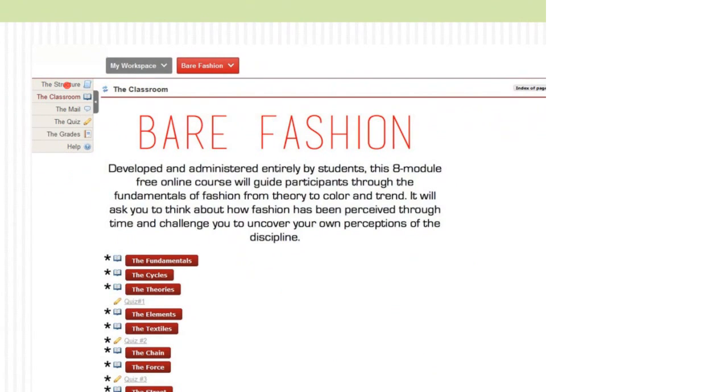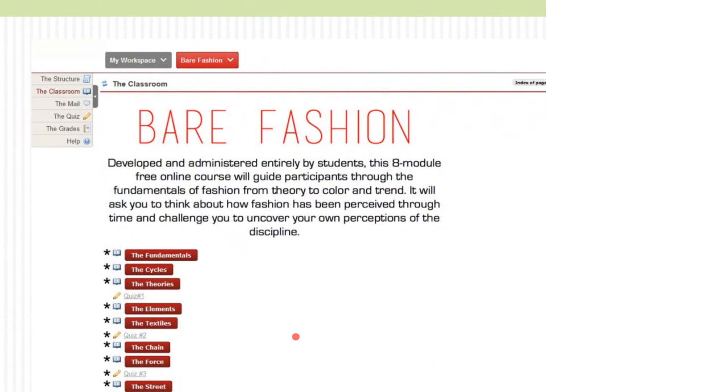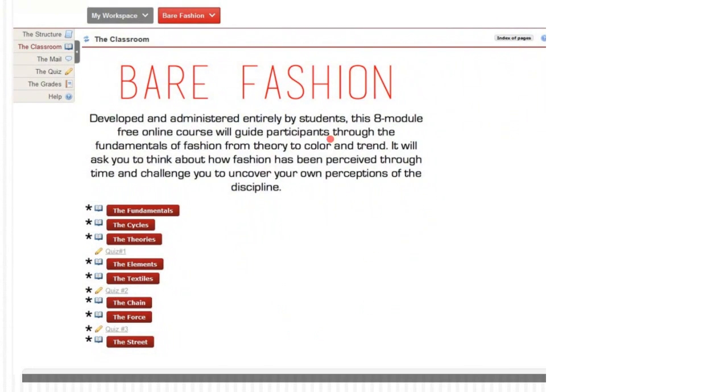The structure, that's the syllabus tool. The classroom, that's the lessons tool. The mail, that's the messages tool. The quiz, that's Tests and Quizzes, the grades, the gradebook, and a help button. So this is what they put on the lessons page. They have an introduction, and then all the subpages are perfectly laid out. The quiz is right here in this whole process. This is how they go through this MOOC.